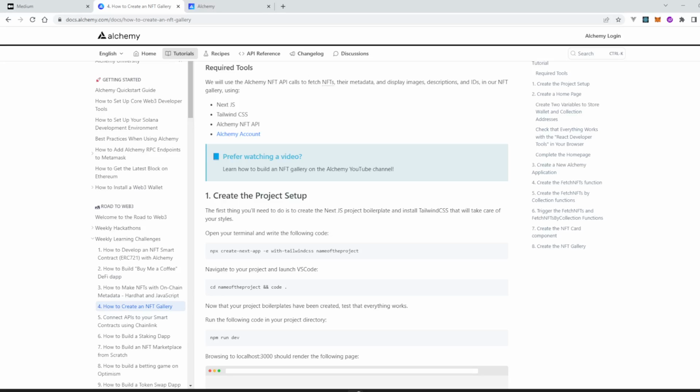Let's create the project setup. The first thing we need to do is to create the Next.js project boilerplate and install Tailwind CSS that will take care of our styles. Open our terminal and write the following code.